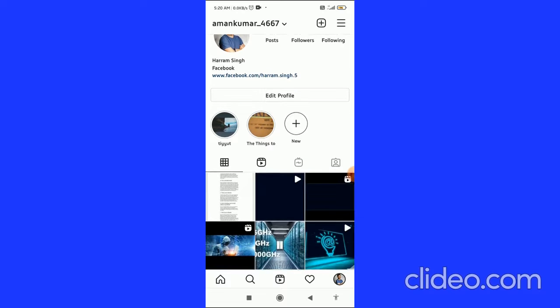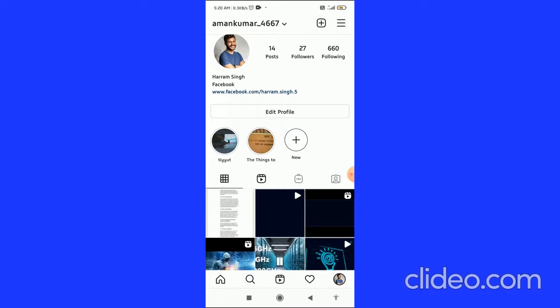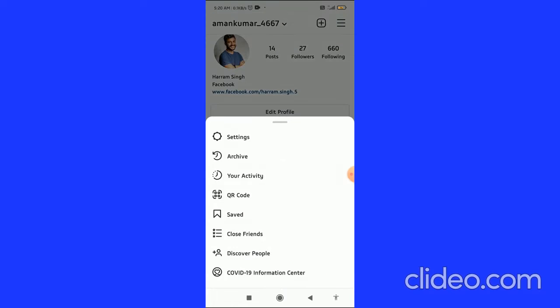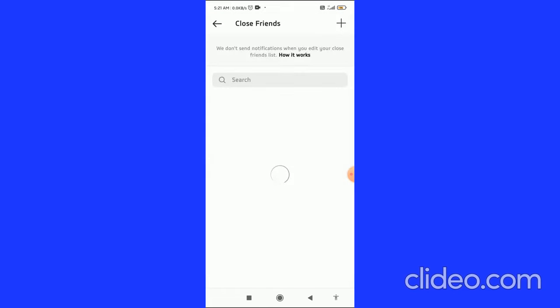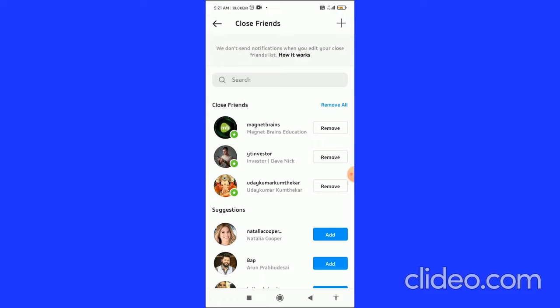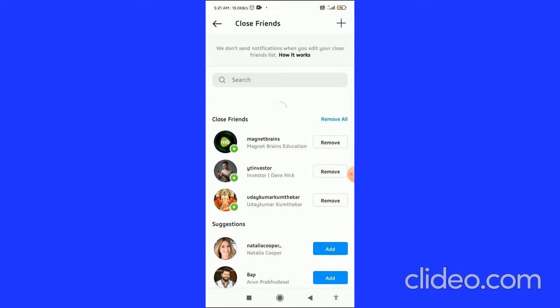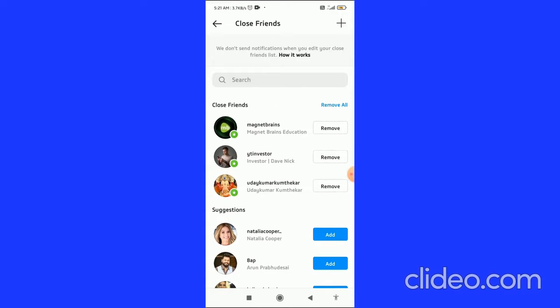Then you come to your profile page. Click on the three horizontal lines in the top right corner, and from this menu, you can see the third last option from this pop-up menu, Close Friends. Click on Close Friends, and here you can see all the close friends. So, my close friends.